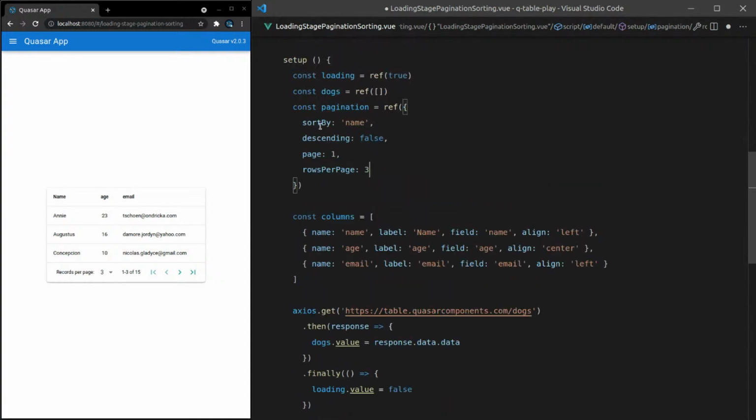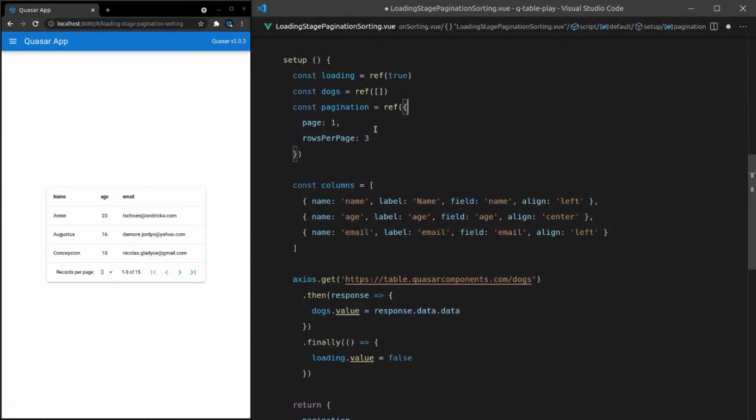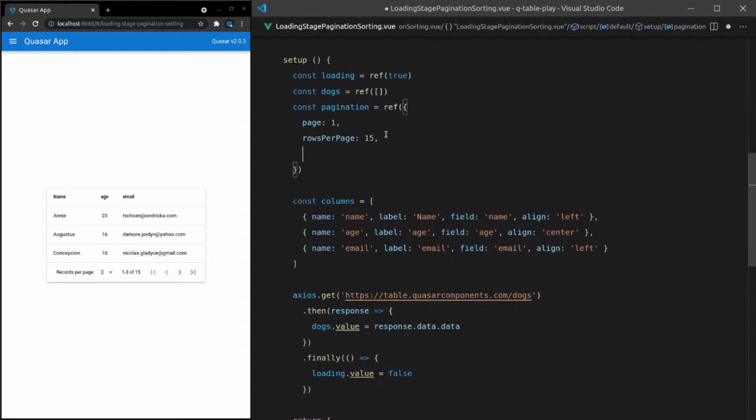All right, so we're no longer going to include this sorting related stuff. I just wanted to show you that as an example. We'll set rows per page equal to 15 because that's what it is on our back end. It's by default going to use 15. Now, another thing we're going to need here is a rows number. So we'll set that to 0 by default, but basically we're going to have to tell the Quasar component how many rows there are in total.